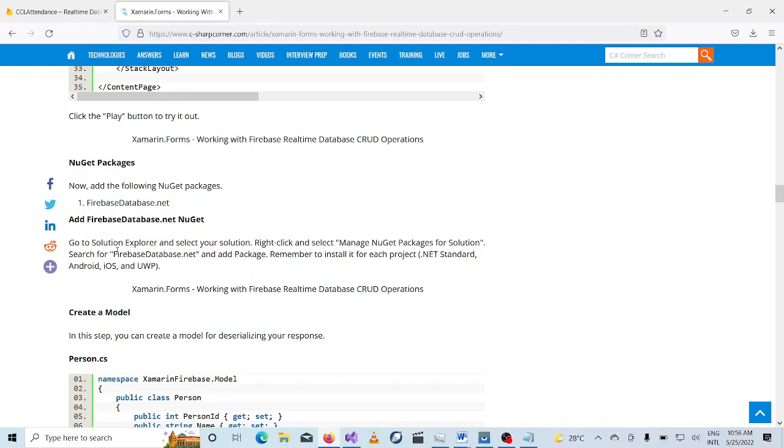You're going to add it in the .NET standard project. Then you also add it to the Android project and to the remaining projects. If you have iOS, you add it. If you have Universal Windows Platform, that is the Windows Phone project, you also add it. We have only two here, so you're going to add the Firebase database.net nugget.